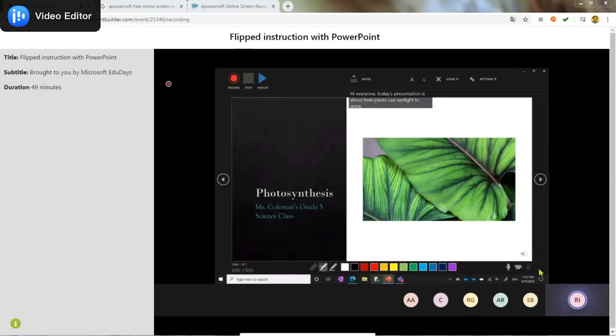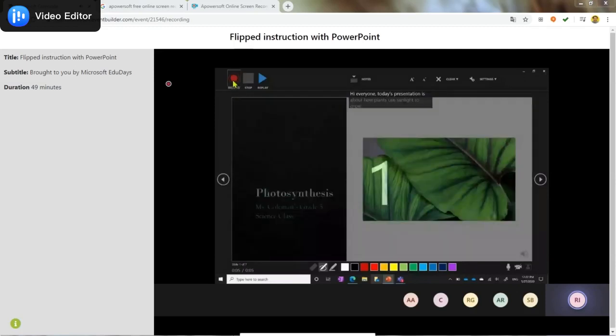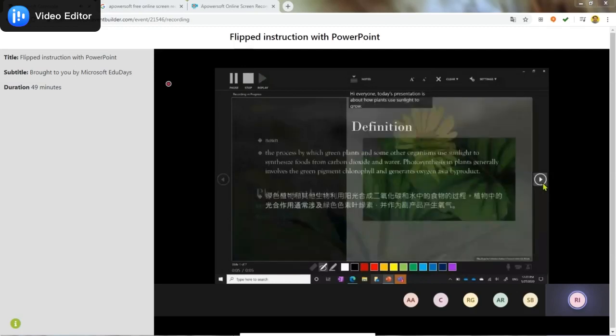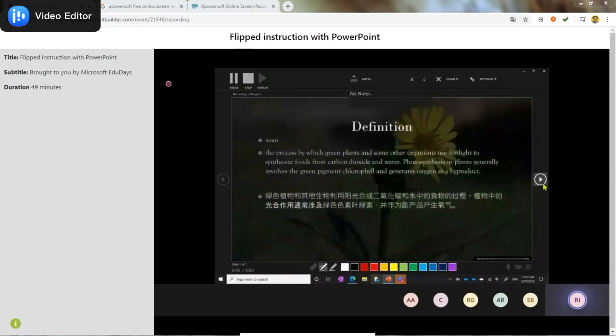So let's go ahead and say record. So I'll say, hi everyone, today's presentation is about how plants use sunlight to grow. The definition, which you can see here, is that it is a process by which green plants and other organisms use sunlight to synthesize foods from carbon dioxide and water.